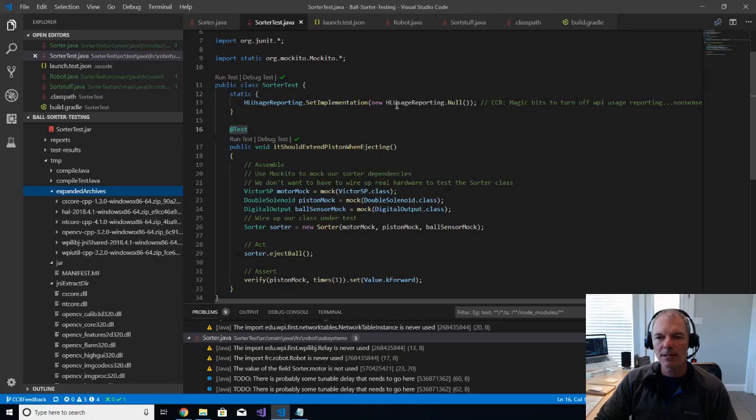So what this code does is this basically nulls it out. There is a null class that implements the high-level usage reporting interface that basically doesn't do anything. And by doing this, you basically fake it out so that you don't get the exception anymore. So anytime you're trying to test a subsystem class that you subclassed, you'll need to put these three lines of code in your test to fake that out. I think in the later alpha version, I didn't see this in the code anymore, so maybe WPI or First has removed it and it won't be an issue in the future.